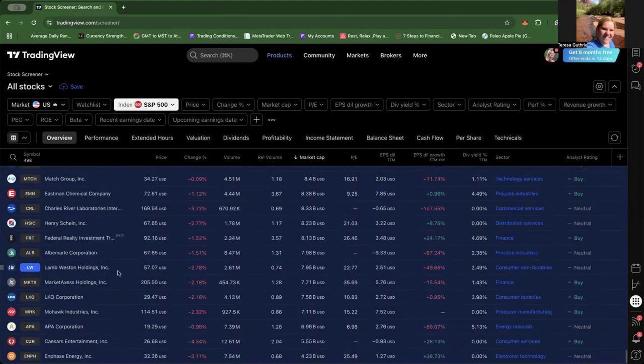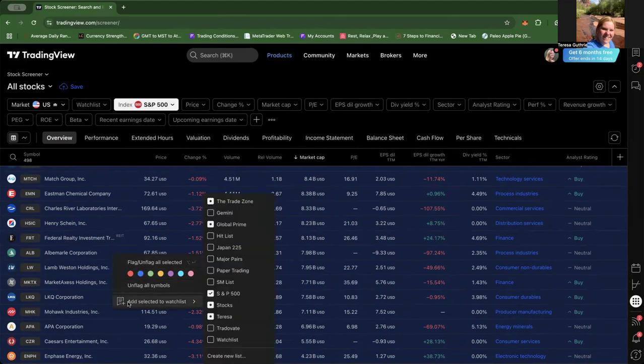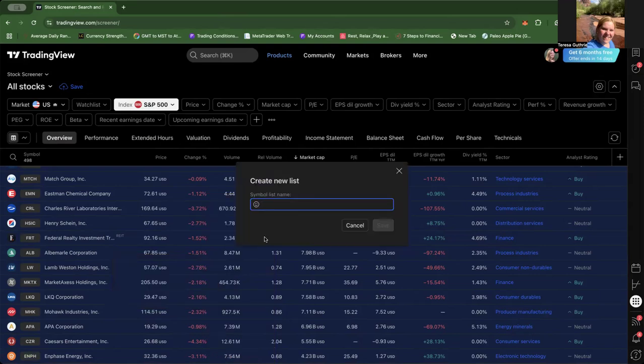Okay, so now that you have them all and they're all highlighted blue, you're not going to be pressing on anything anymore. Let go of whatever buttons you were pressing or in the mouse. And now you're going to right click and then this menu pops up and you're going to say add selected to watch list and then come down to the bottom of that menu and say create new list. And you're going to call it S&P 500 or SP 500, whatever you want to name it. And you're going to press save.